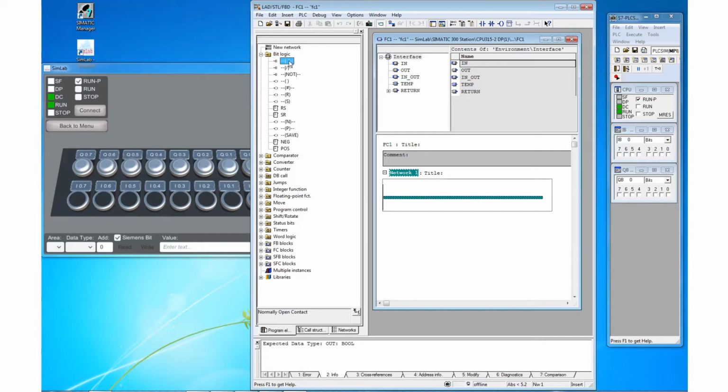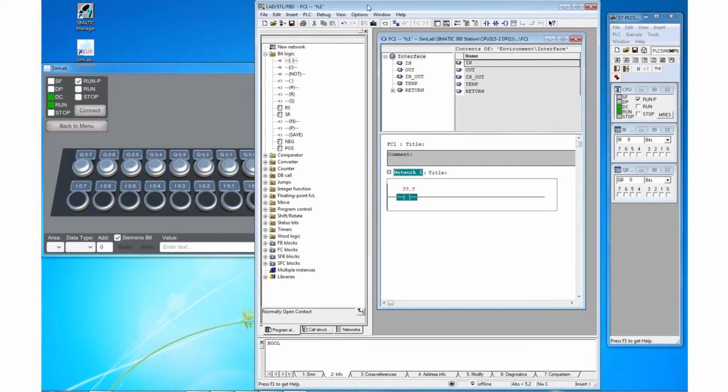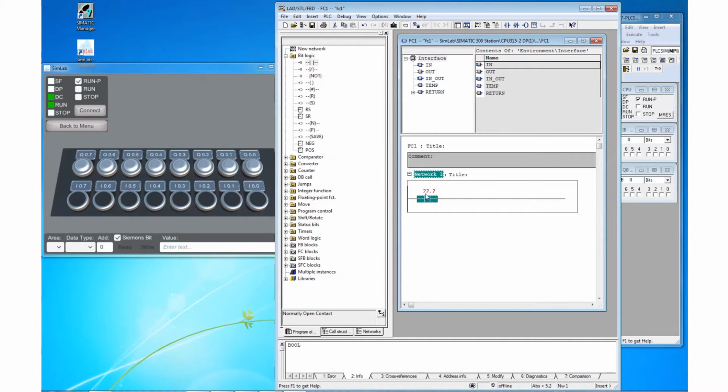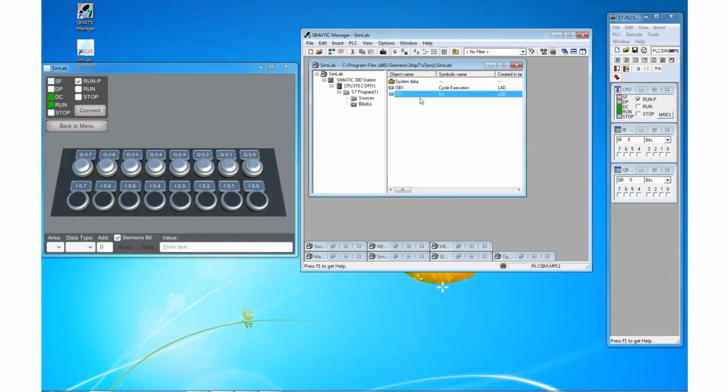We choose input, open contacts, and we use the first button, input 0.0, we type in that name, and then we insert an output, and we use the light output Q 0.0. Now it's made, and now we save and close the window. And after that we choose the whole Simatic 300 station and download to the application.